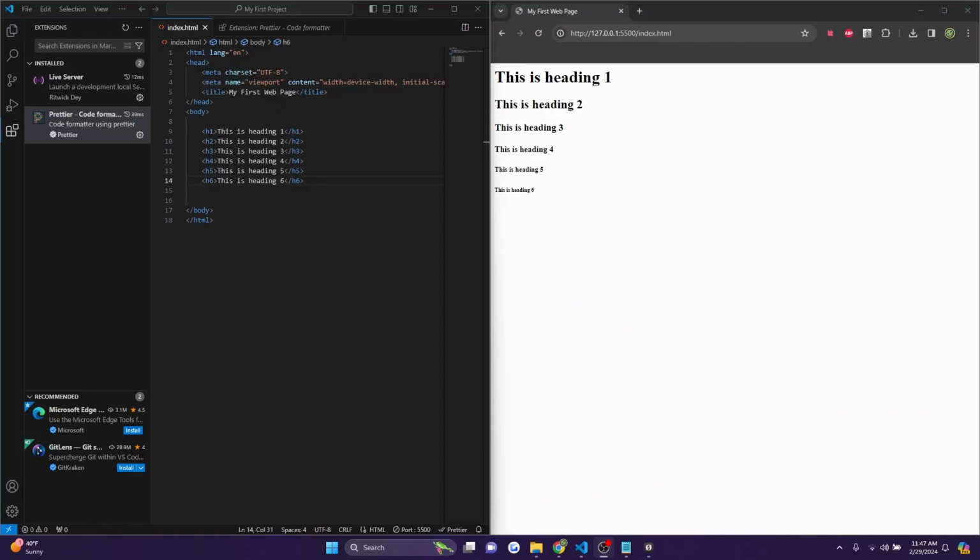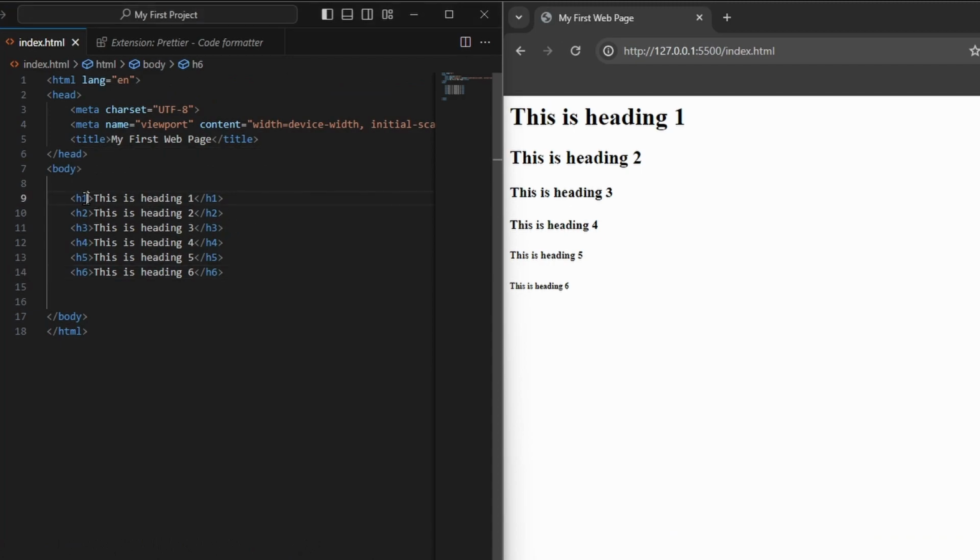Here's my code. Were you able to solve it? Leave a comment if you got it, or feel free to ask any questions. So what I did here was just have an opening and closing of the H1, H2, H3, and so on, and in between, just like we had our "my first web page" text, I replaced that with "this is heading 1," and then did the same thing for heading 2 and heading 3, and so on until heading 6.